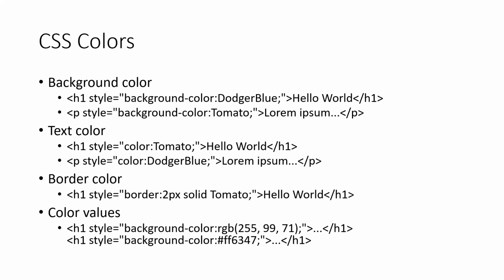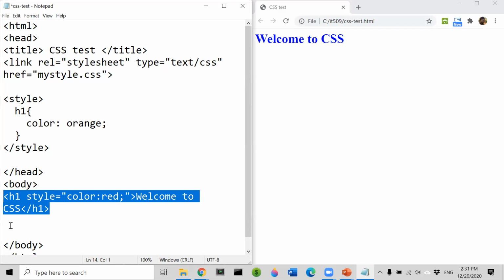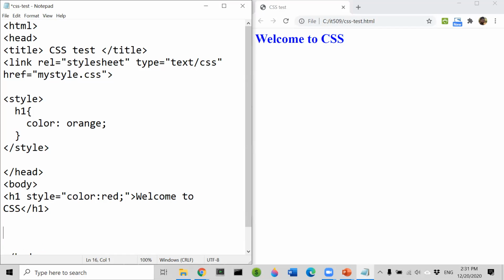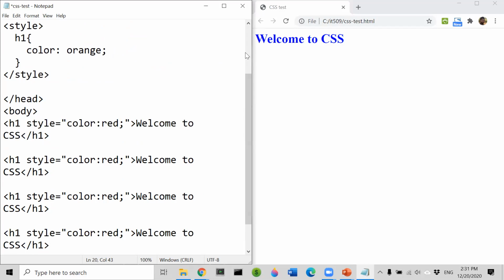Let me use the same file and let me share the screen. So this is my screen. Okay, so this is the CSS, right? I can use many ways to do this, but for the time being I'm using inline. So this is H1. We have Welcome to CS. I'm going to just copy this. I'm going to modify a couple of things just to show you what will happen.